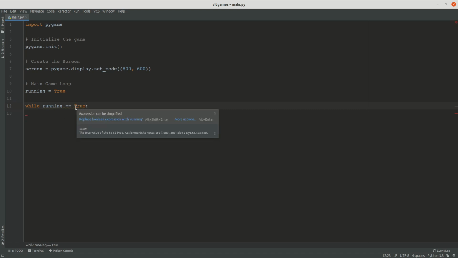that PEP has started complaining. PEP basically tells you how to format your code properly. It says expression can be simplified. If we just put in running, then PEP stops complaining. That's why I recommend PyCharm. It gives you a lot of nice formatting tips and everything. So that's why I recommend having this.